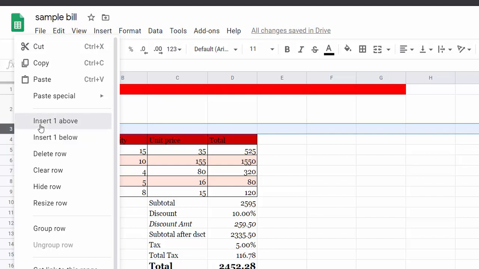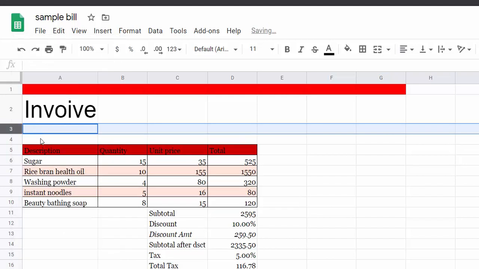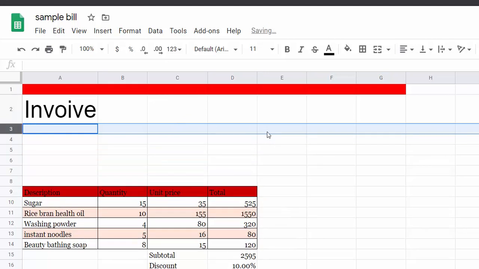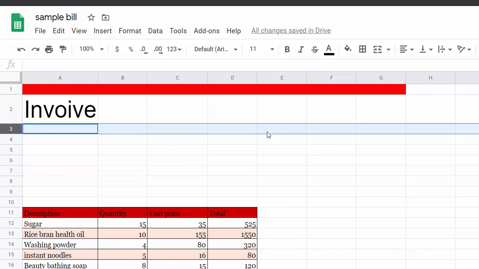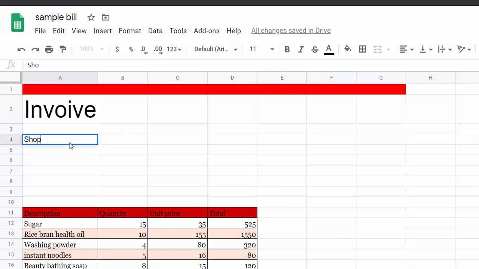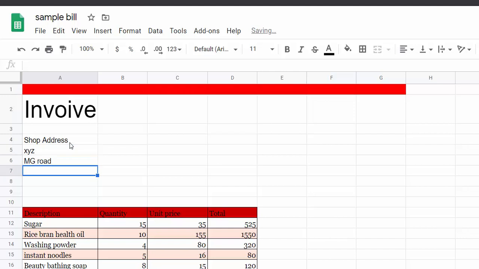So if you say one above, then whatever is the selected cell, above that one row is added. If you want to repeat this process, just press the F4 function key from your keyboard, and it will repeat the last operation. Shop address, and I will use few lines. Similarly, I want buyer address. Again, it is an optional thing.